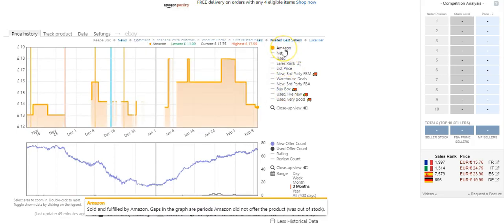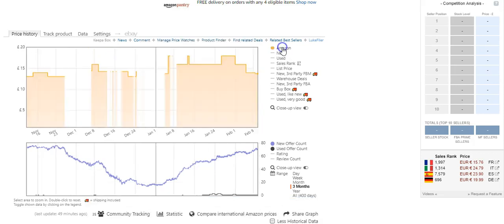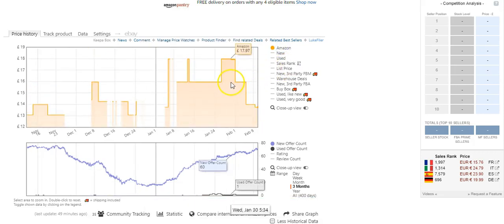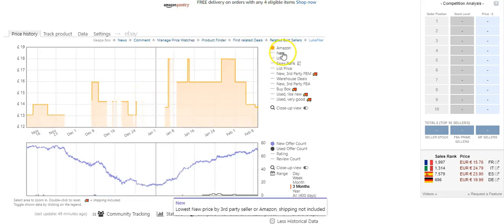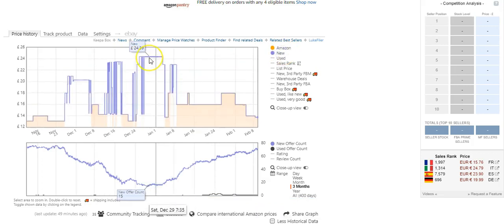So if we start by just selecting the Amazon, we can see that when there's an orange shaded area, that Amazon are in stock. You can also see the price that Amazon's selling at here. And obviously, if there's no shaded area, that means that Amazon aren't in stock. I don't tend to look at the new price that much, but it can be used as an indication of what the prices of other sellers are.